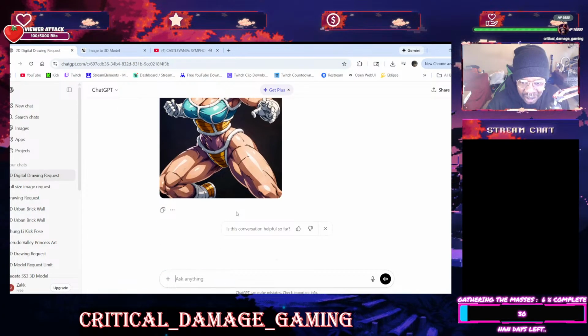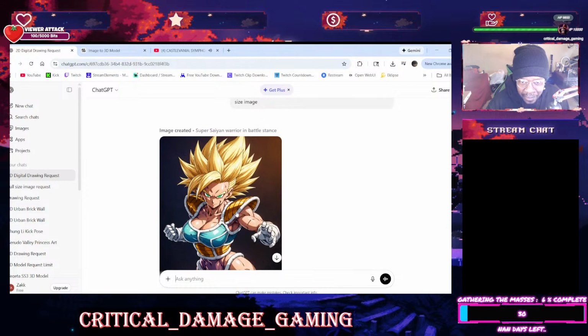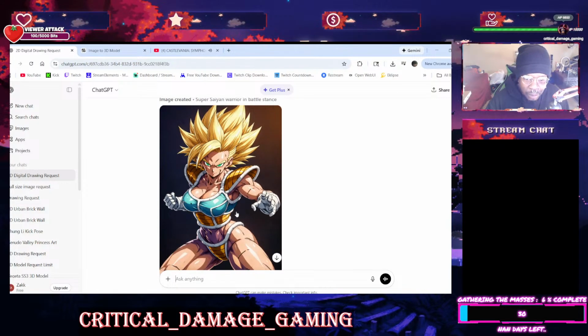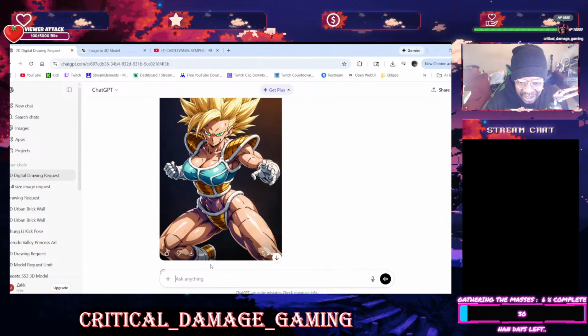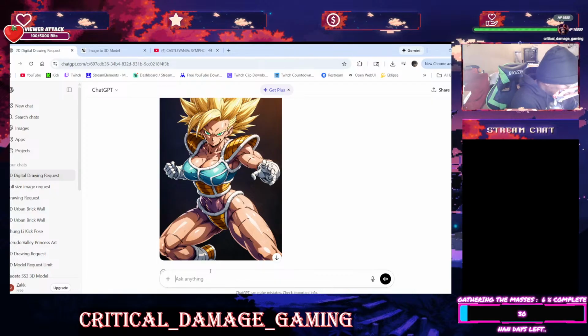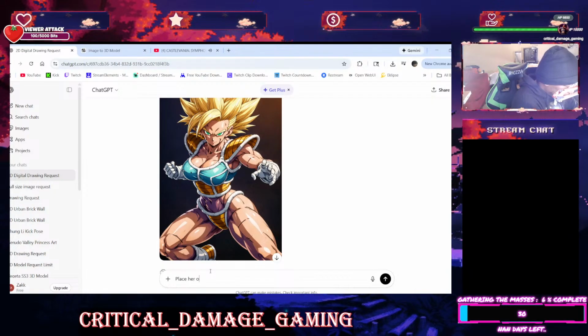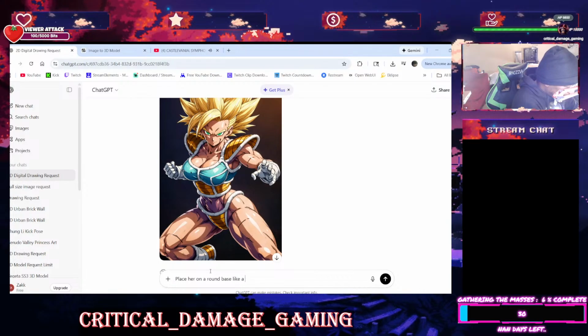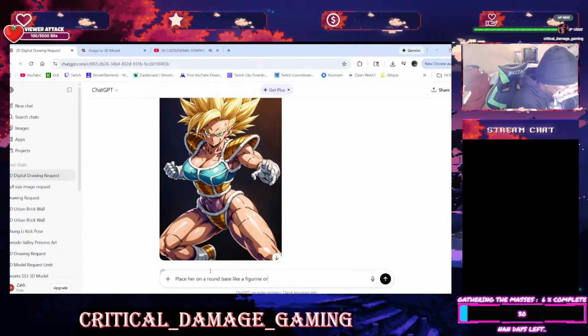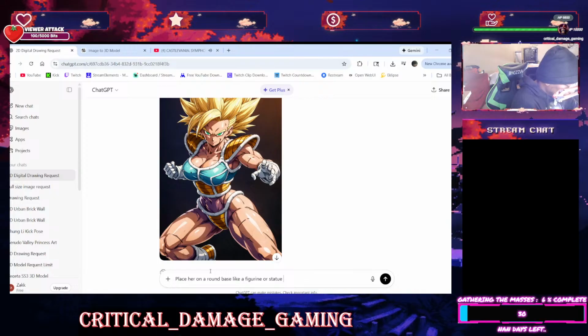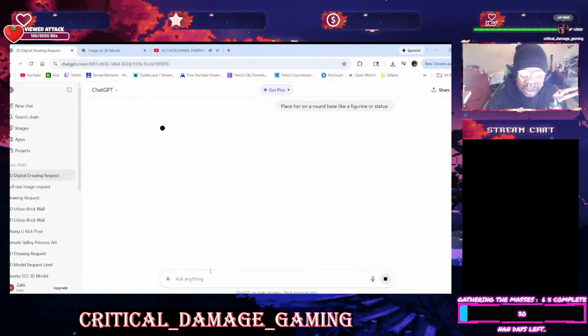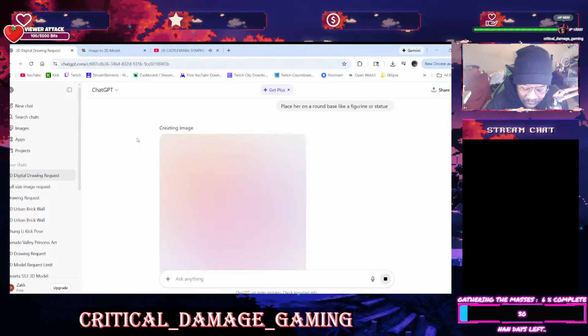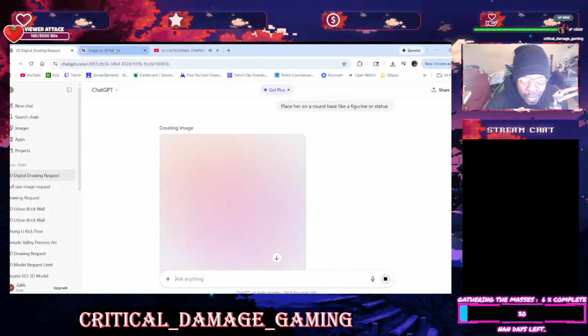See what a digital drawing looks like. Perfect. Super Saiyan Warrior in a battle stance. Now let's do this. Place her on a round base, like a green statue. And again, this is just a real simple way to turn a picture into just a quick 3D model.